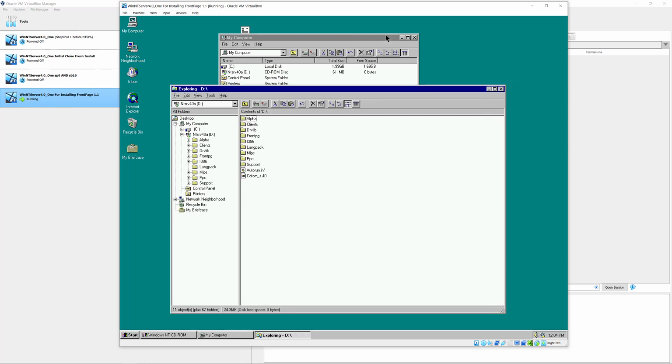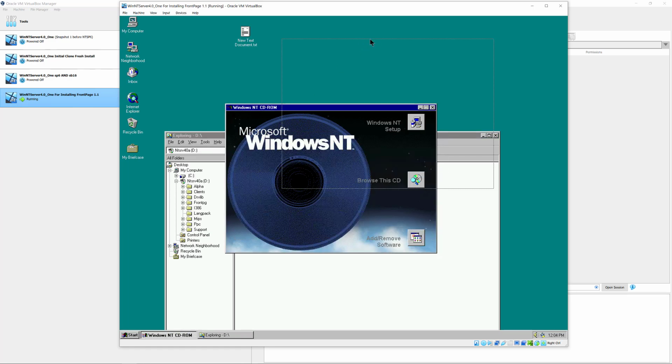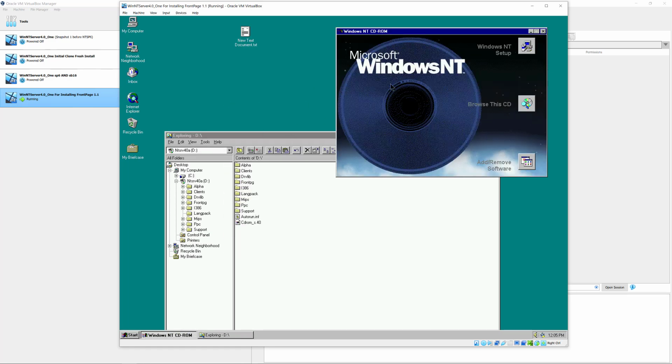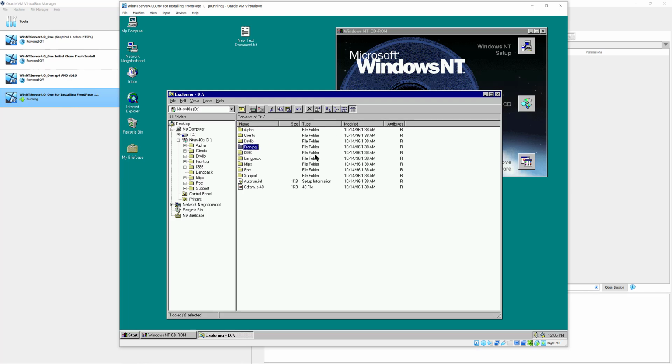And so there is the contents of the Windows NT Server 4.0 CD-ROM. This is just a screen that pops up when you install or insert the CD-ROM into the machine. So right here is the directory I was originally talking about, FrontPage right there. So you have all your normal Windows NT 4 folders and files, and you can see it was from 10/14/1996.